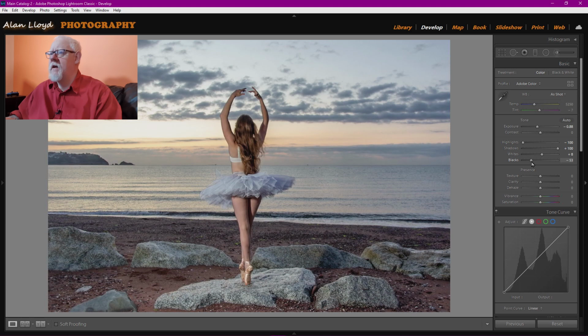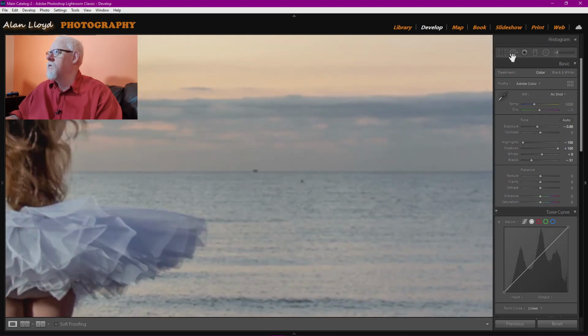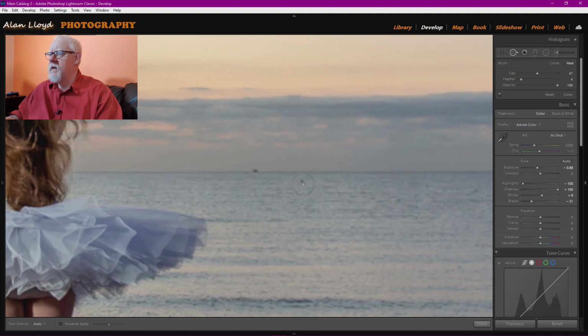I'm going to bring the blacks down a little bit more than it wants. I'm going to put them there. Next thing I'm going to do before I do too many changes is spot removal. I'm going to remove those two items out there. I think that one there is a buoy used for racing, yacht racing. I believe that is a ship on the horizon.